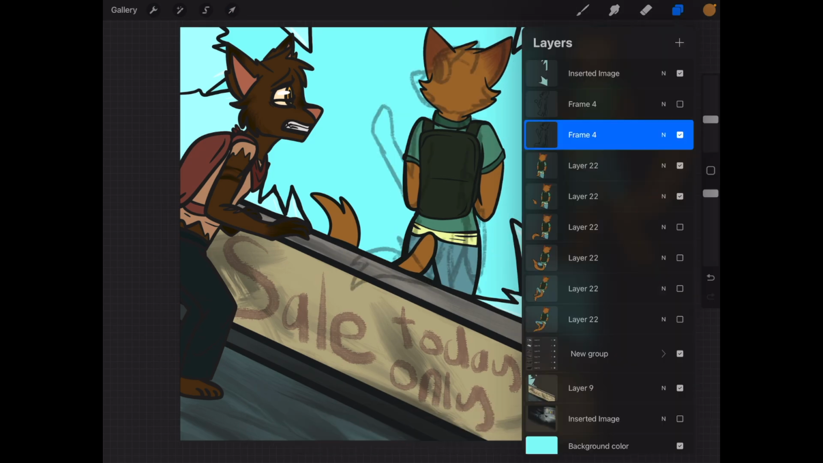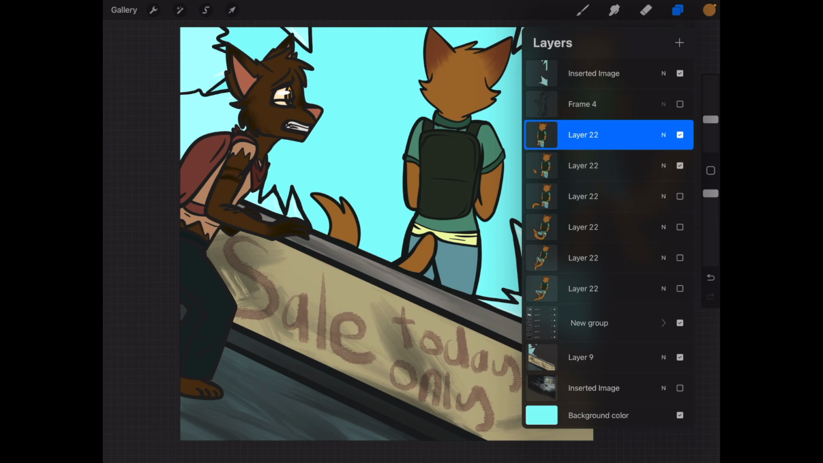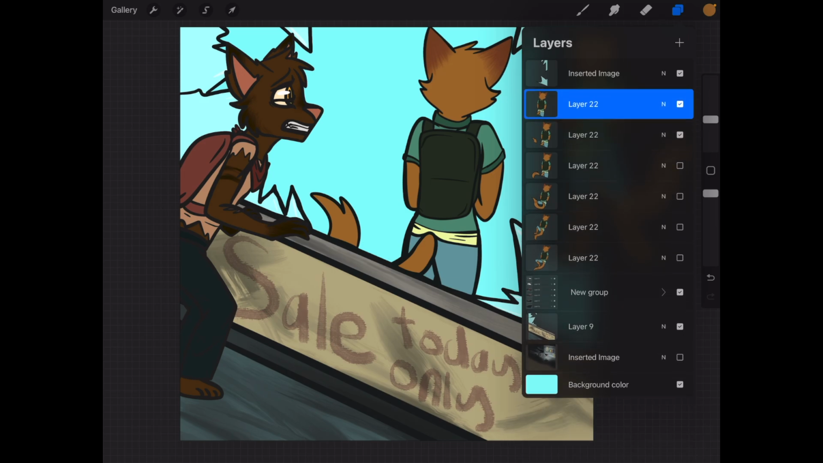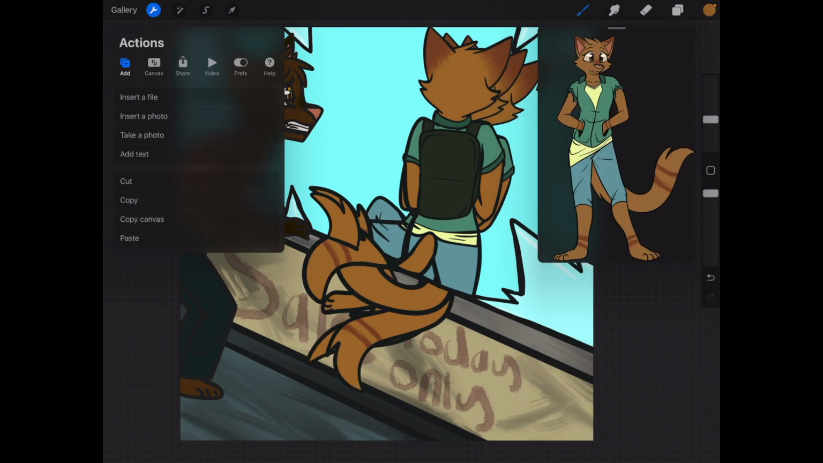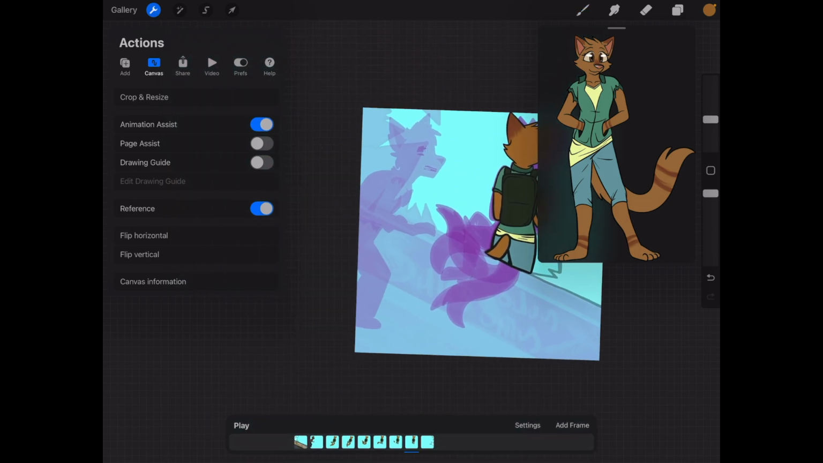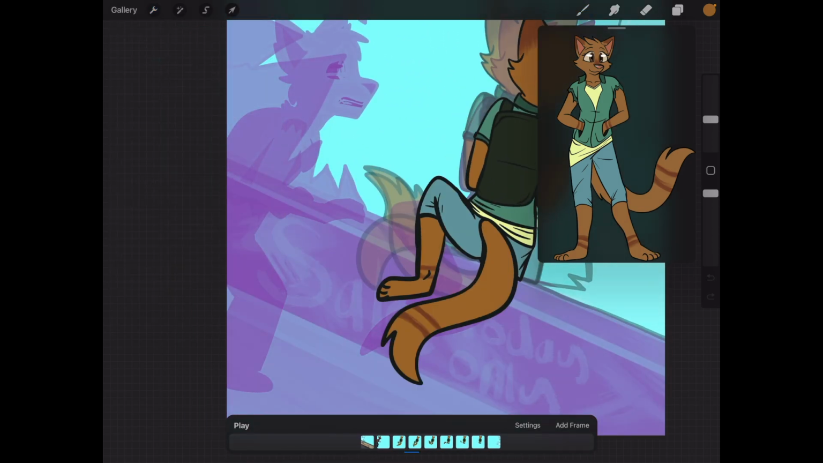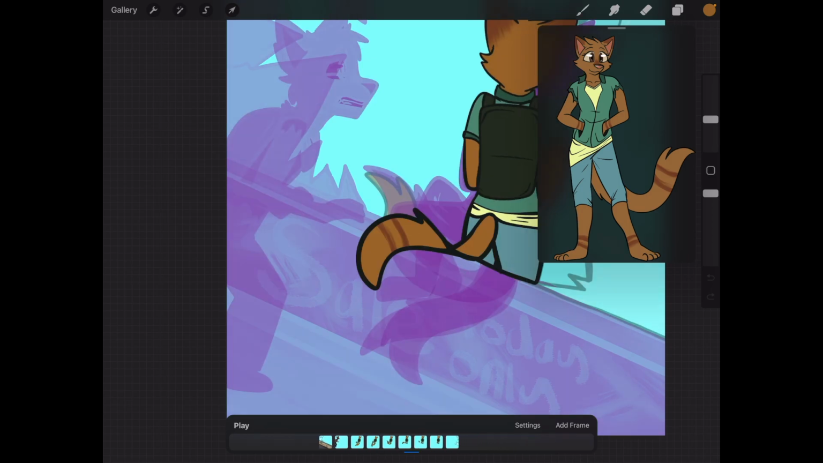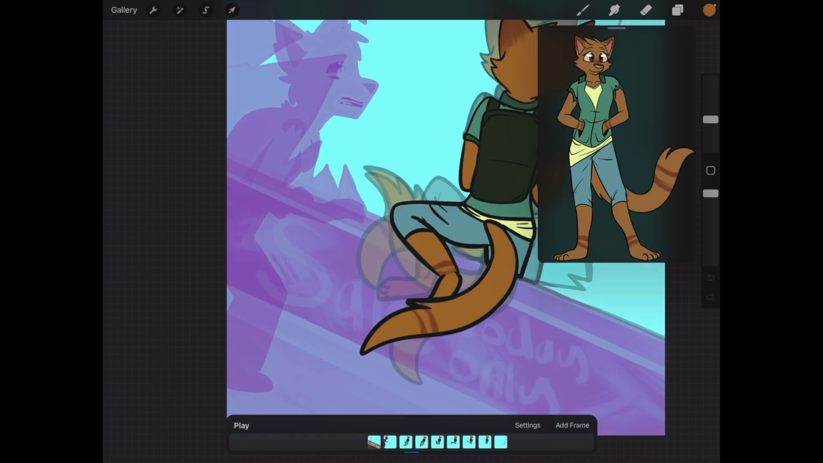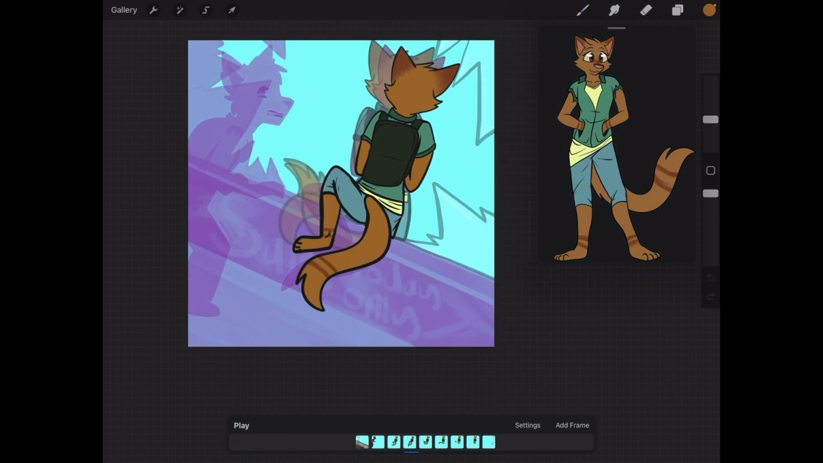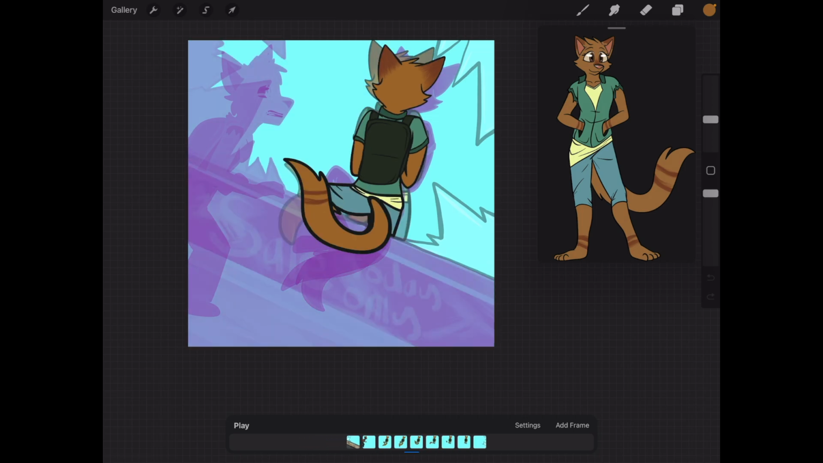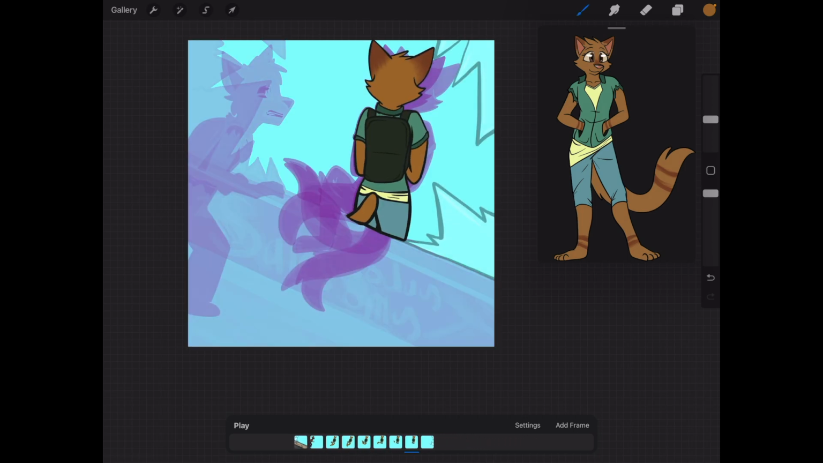Alright, so I actually decided I'm not going to have her turn and look at him, so we're just gonna delete these frames. And we're just gonna turn it on and see how it kind of looks. So we're gonna go to Canvas and we're gonna turn on Animate Assist. So we're just gonna go through. That looks really good. Wow, I really like that. Woohoo! All right, so now we have our animation.